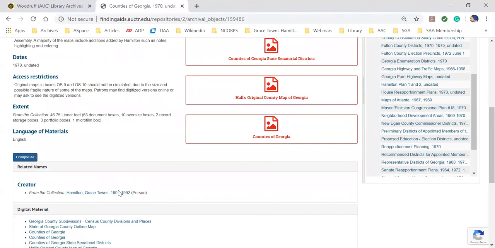Those are all the ways to find digital materials using the Archives Research Center Finding Aids website.